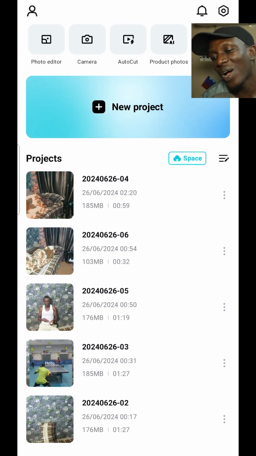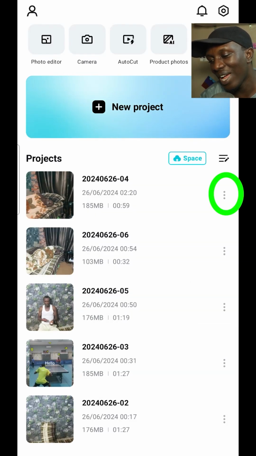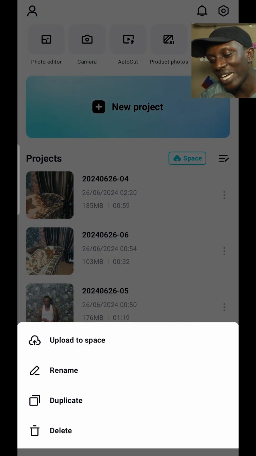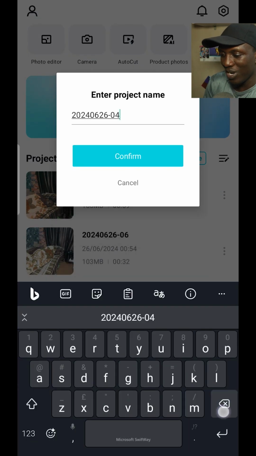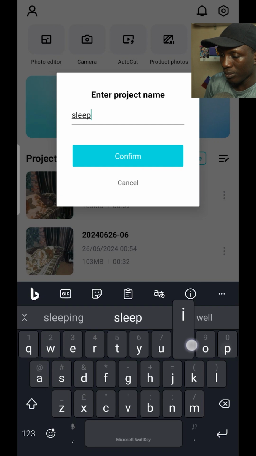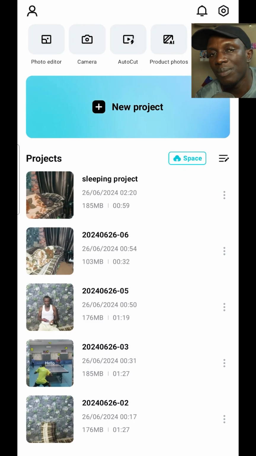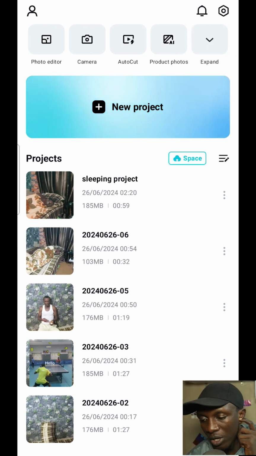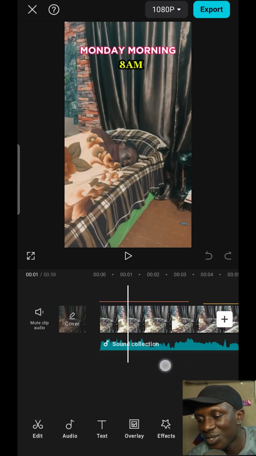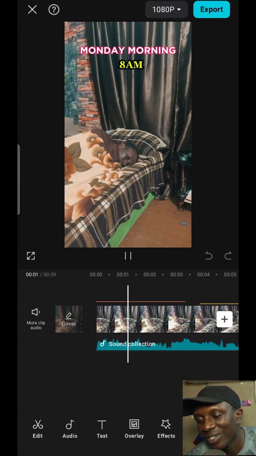So let me open our sleeping project. I call it sleeping project. And then before I proceed, if you click on these three dots at this right corner, you can rename your project. So let me just rename this to sleeping project. Confirm. Please always name your project. So I'm going to open it. Remember, this is where we stopped from the last section.